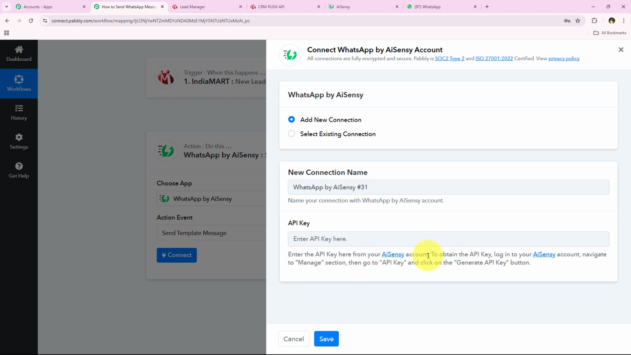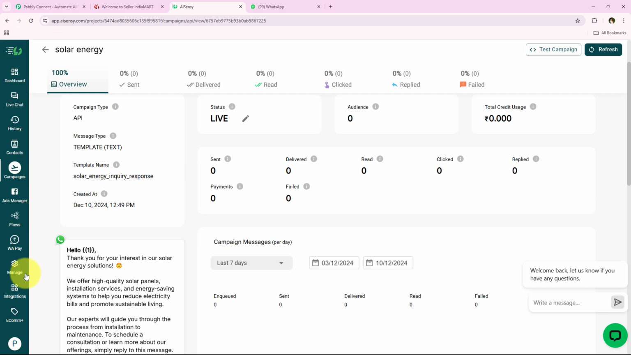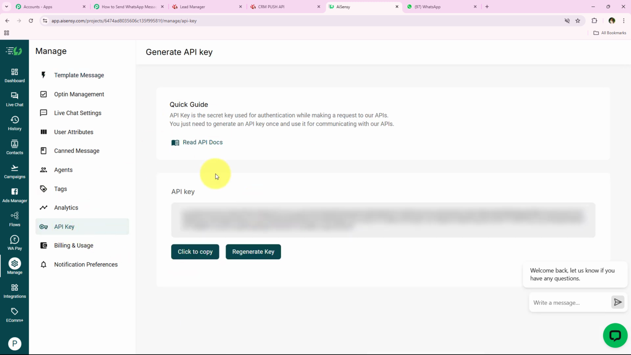And to get this API key, we're going to follow this help text, and it is saying log into your AI Sensi account, navigate to the manage section, then go to the API key and click on the generate API key button. Okay, we're going to follow the same. I'm going to open my AI Sensi account. We have to navigate to the manage button from the left side of the bar, and after coming here, you can see API key. So we have to go on this API key right over here.